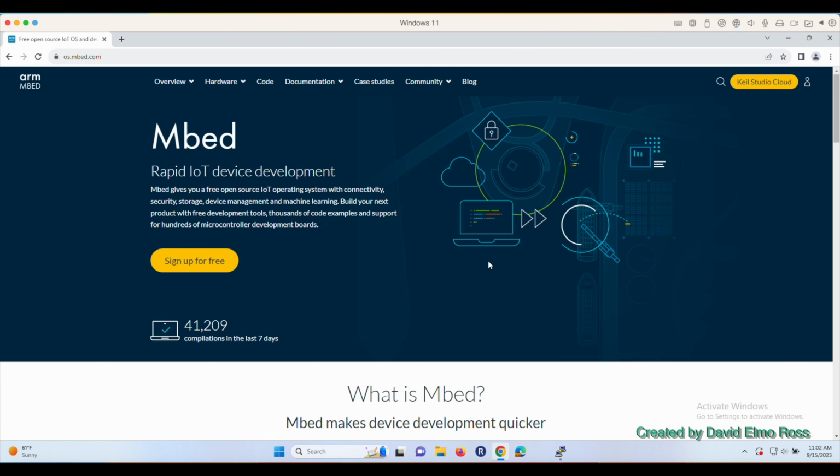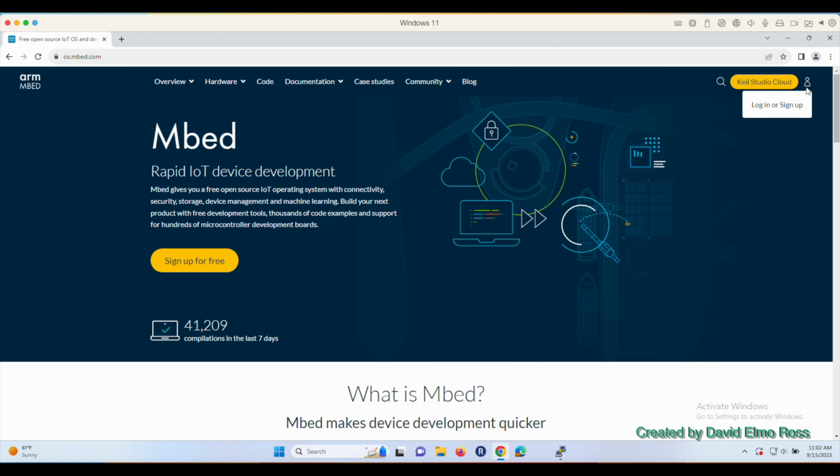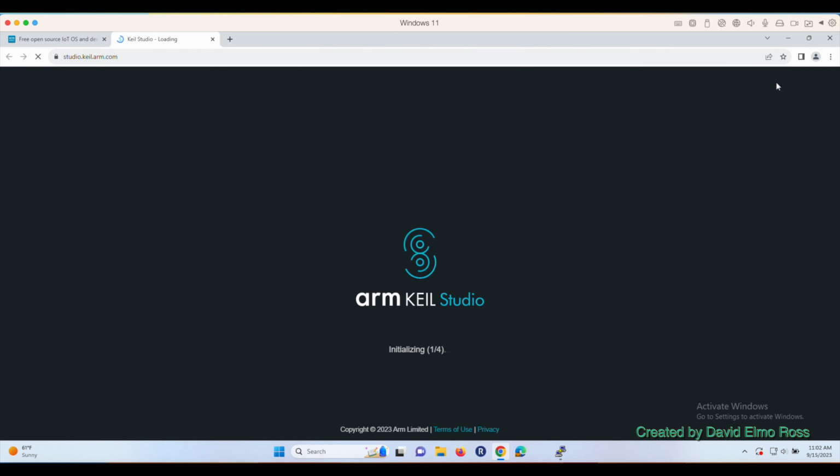In order to use KEIL Studio Cloud, we have to go to os.mbed.com, and if you've already set up your login, you should be able to just go to KEIL Studio Cloud like this and put in your login information, and you should see these screens coming up.